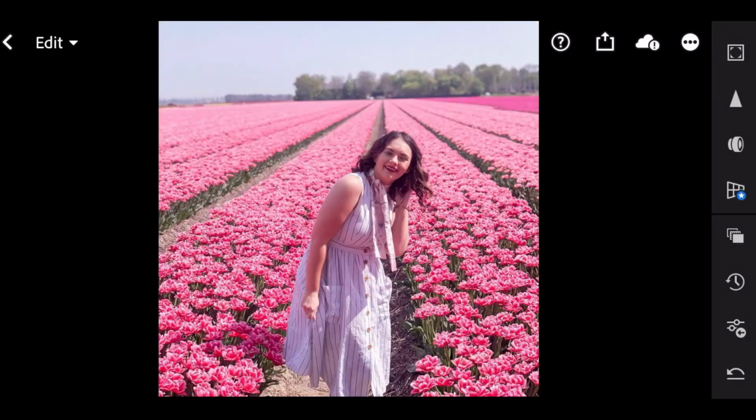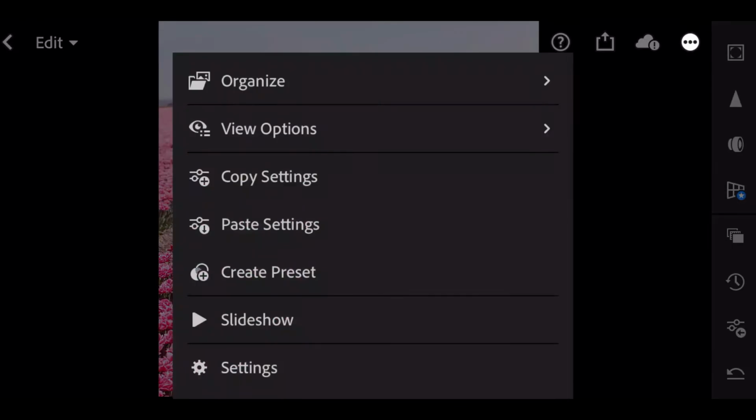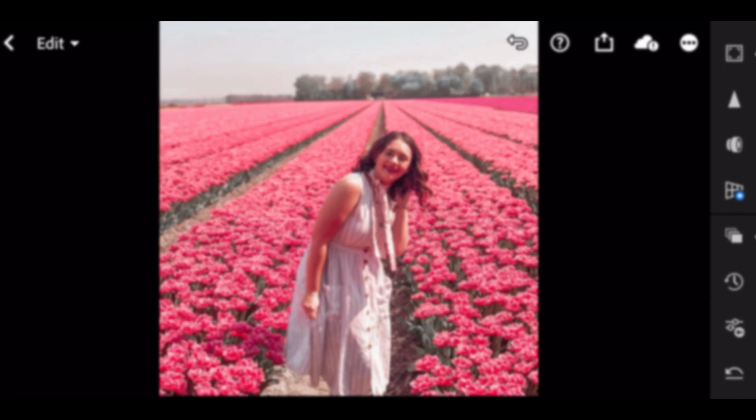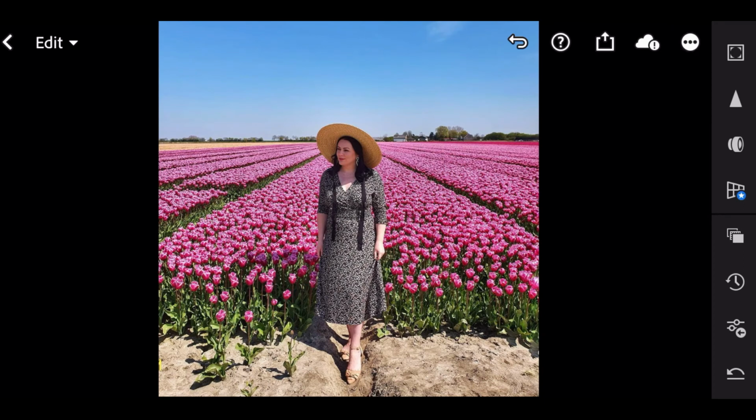Go to next picture. Go to 3-dot icon. Paste setting. Before. After. Go to next picture. Go to 3-dot icon. Paste setting.